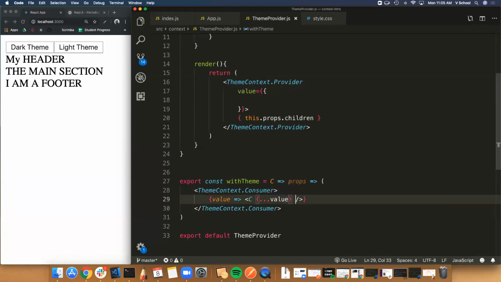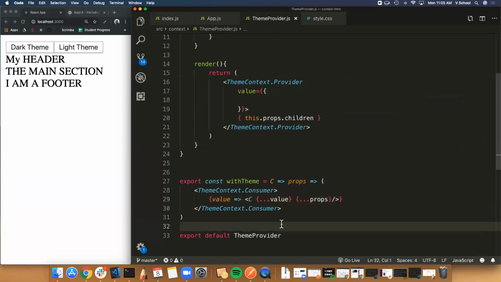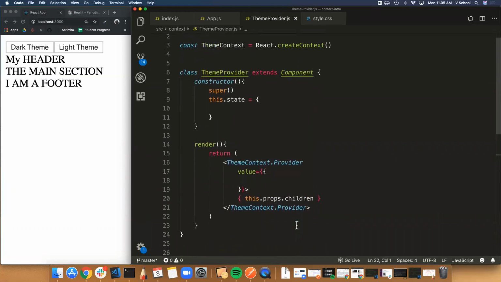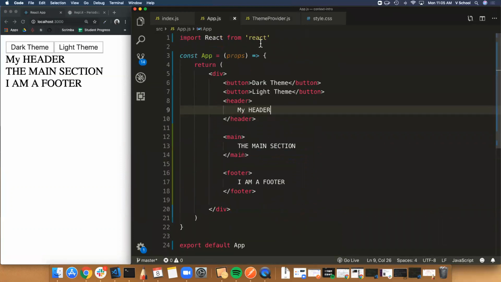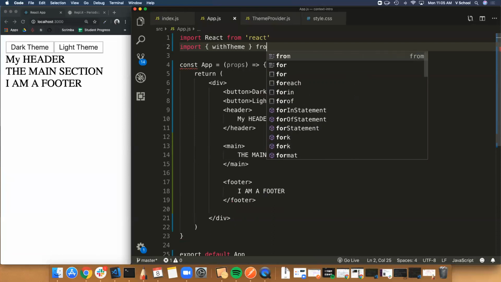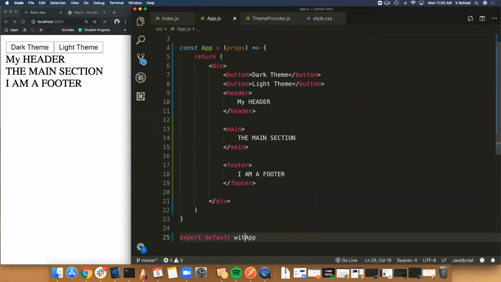Value. But also, if I give you props, keep those as well. So with theme provider. Now we can go to our app. Import with theme and export our app so it has those props.